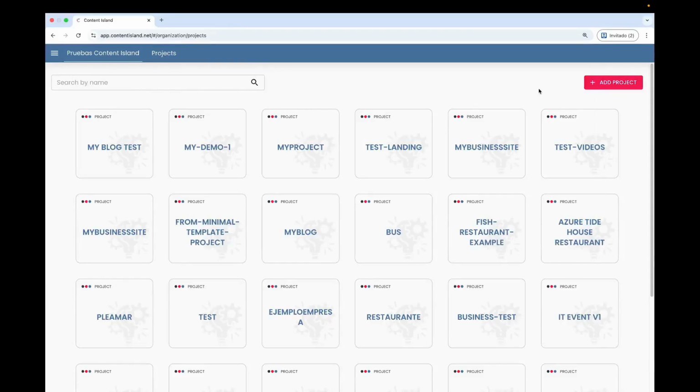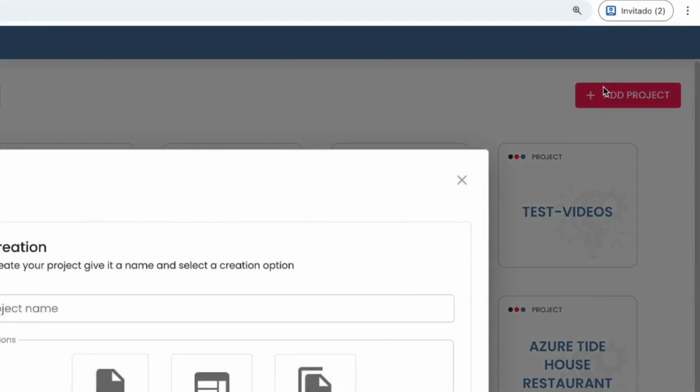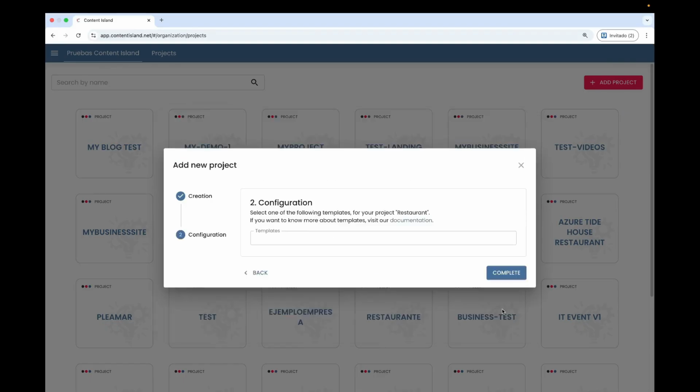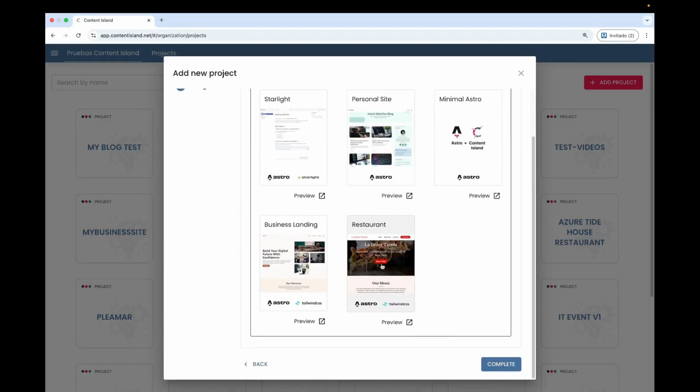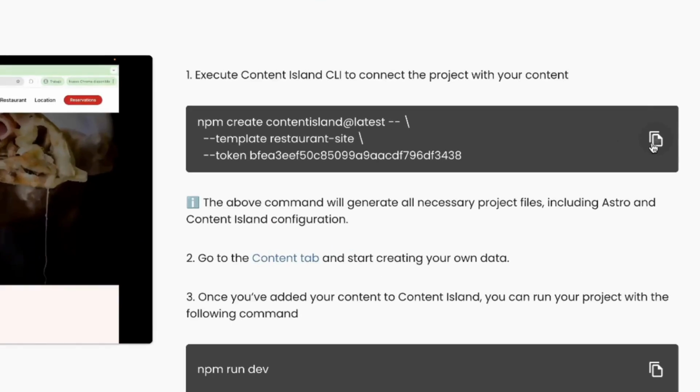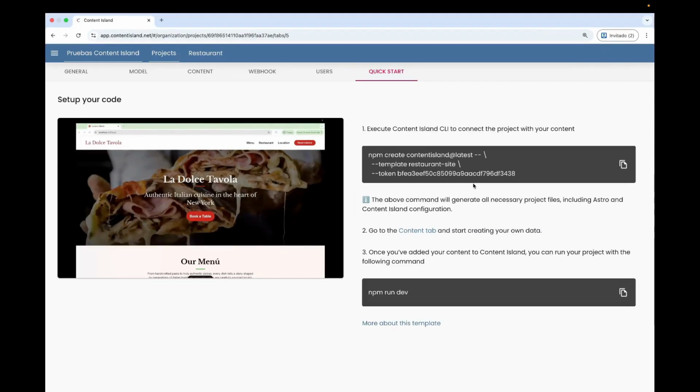Today, we're creating a new restaurant project using one of Content Island's templates. Click Add Project, name it, for example, Restaurant, pick a template, hit Next, and select the restaurant template. And complete. Once it's created, we'll copy our CLI command, then copy and paste it into the terminal. And in under 2 minutes, the project is ready locally.